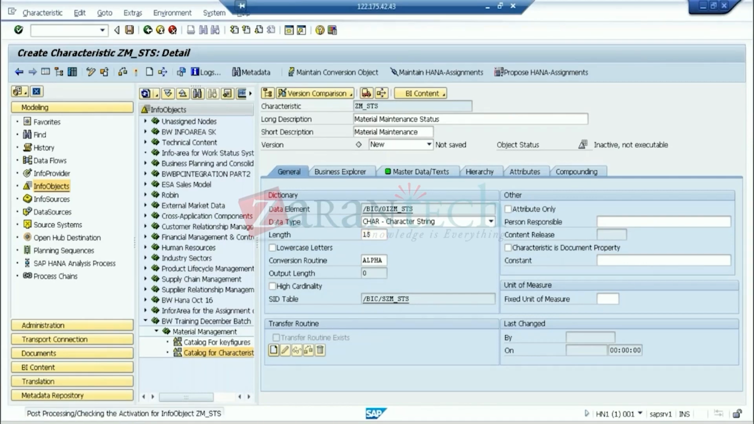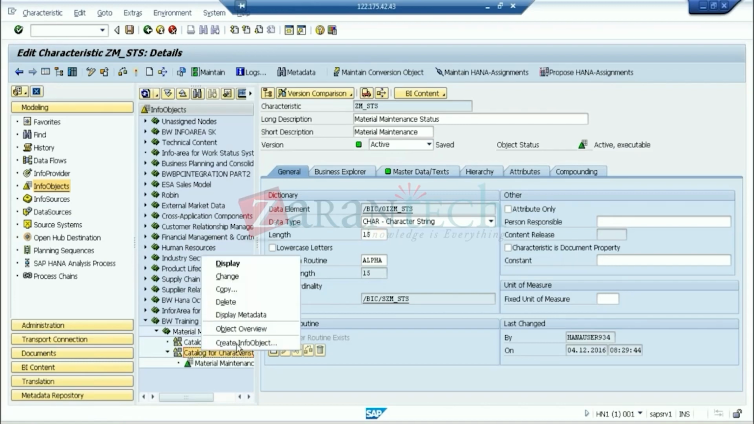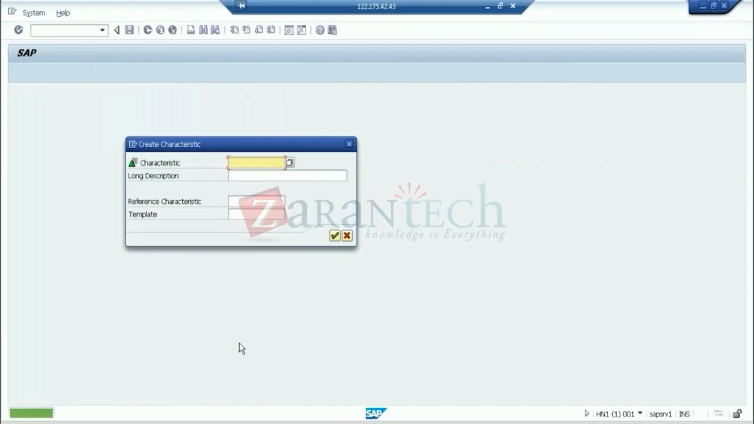So you can see a background job will run, and which will create some tables and some objects in the database. So currently the object status is active and executable. So you can see the status is green. Now I want to create another info object. So here you can directly use the option create, or you can directly go to catalog and then right click and say create info object. So let's create some more info objects.